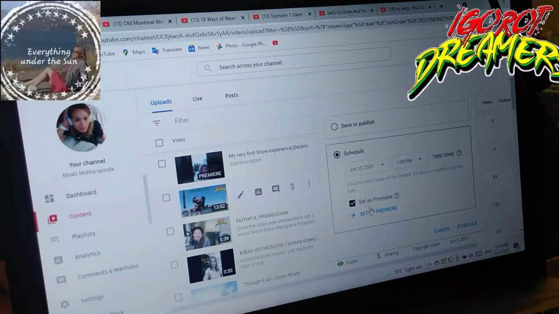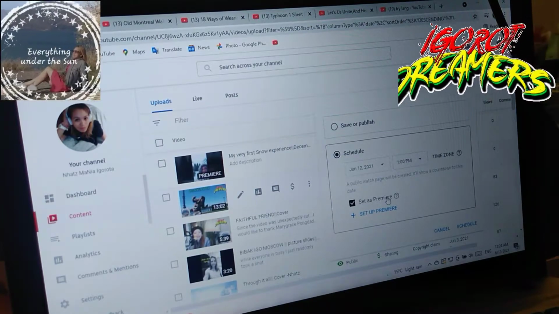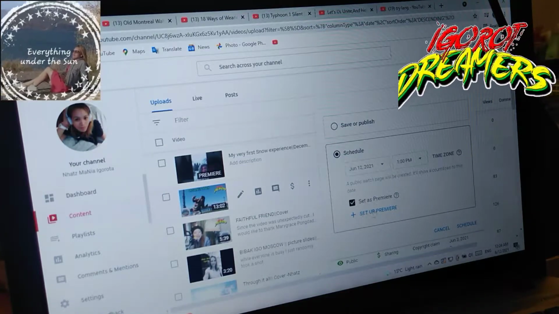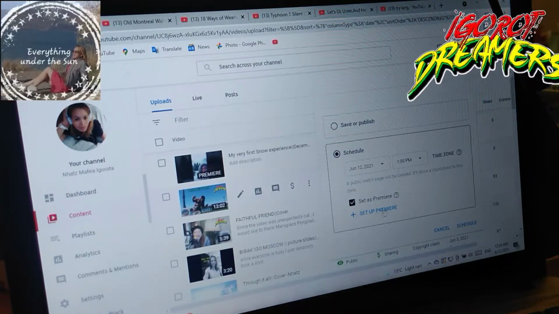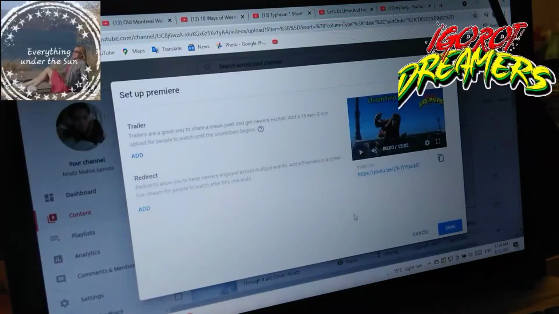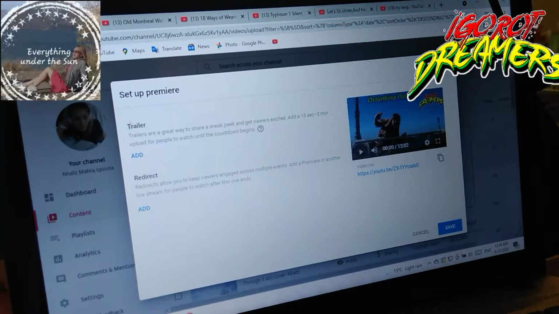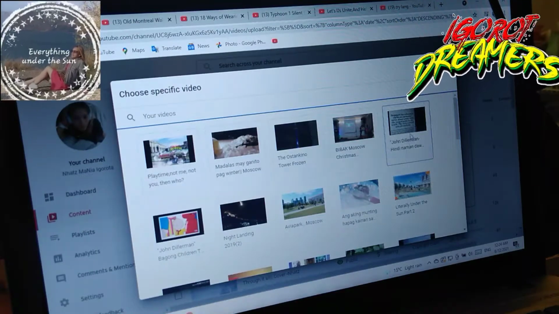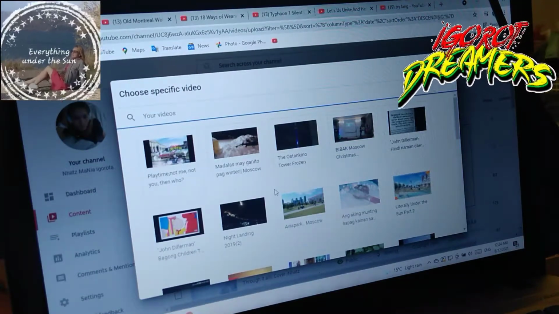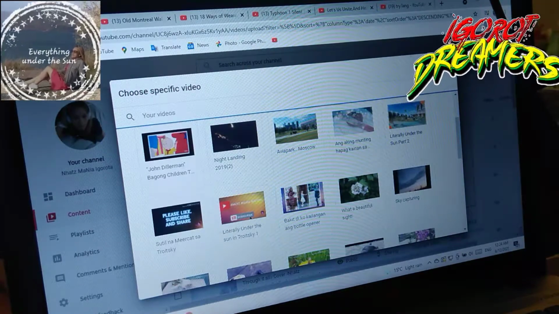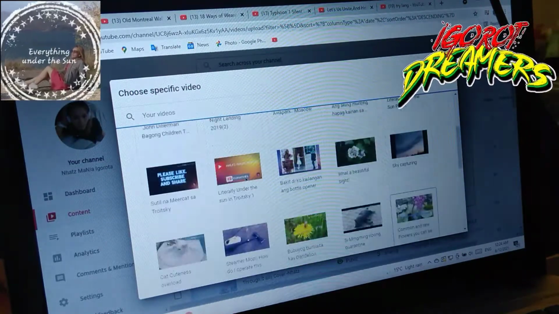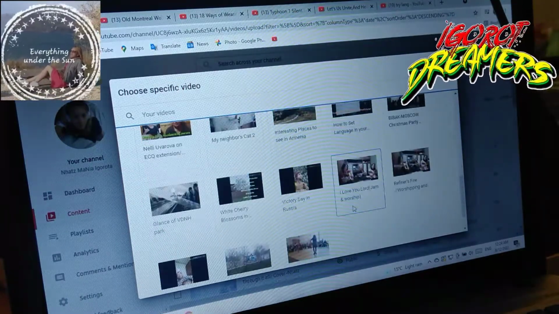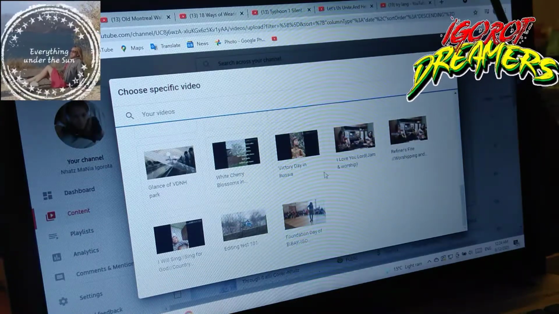So there we go, we set it as a premiere, and below the set as premiere, if you can see my cursor, there is a blue button here. It's a plus sign, so just hit that one and it says here trailer. And we can add a video. There you go. And you could choose which video would you like to be your trailer for that premiere. So I'm gonna choose something related to my premiere. So it means I'm gonna choose What a Beautiful Sight.